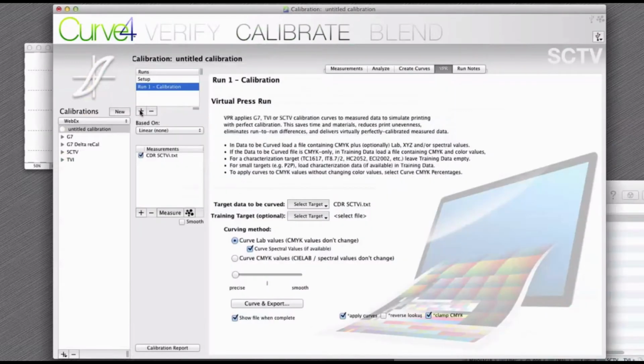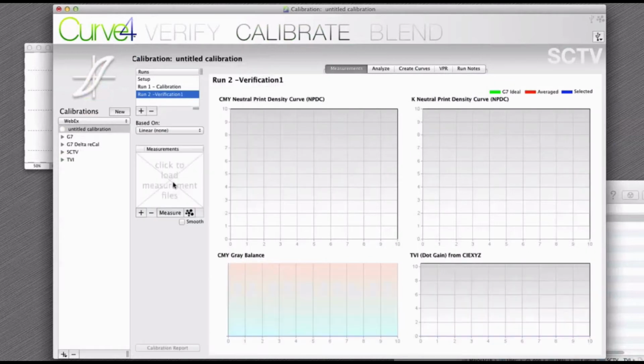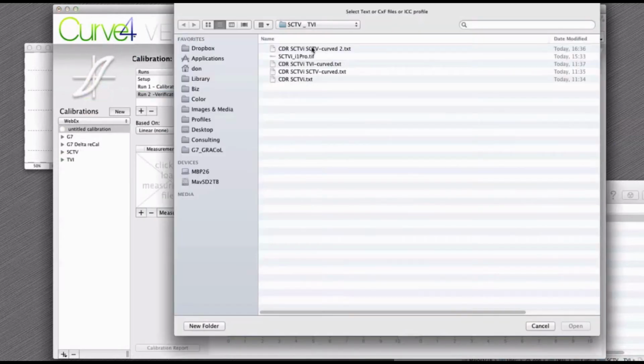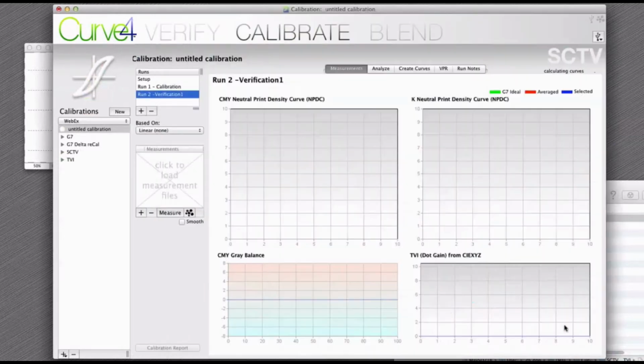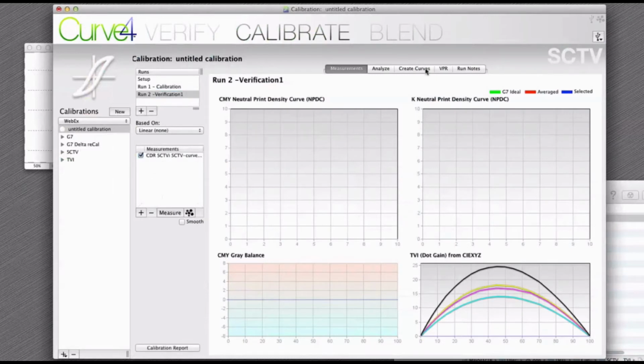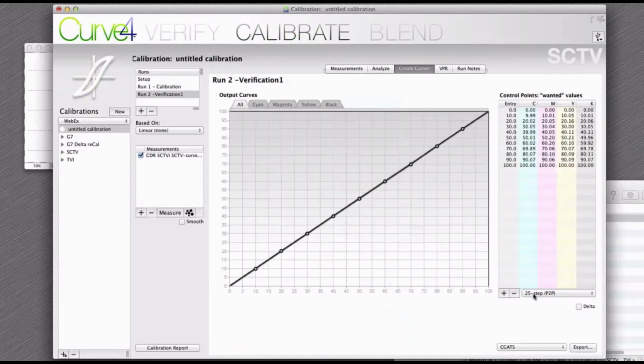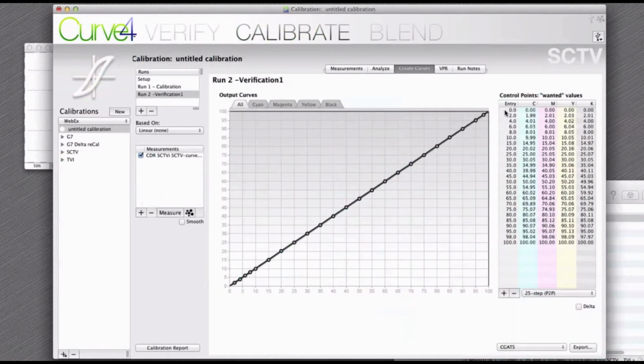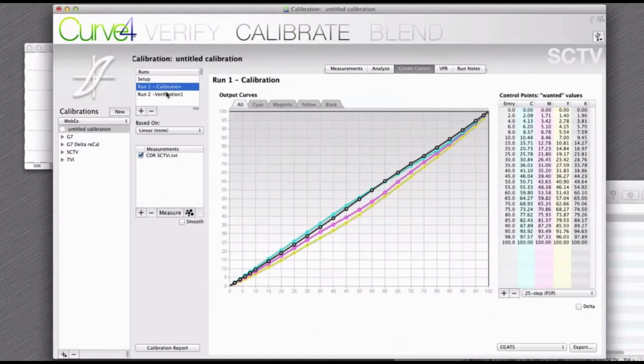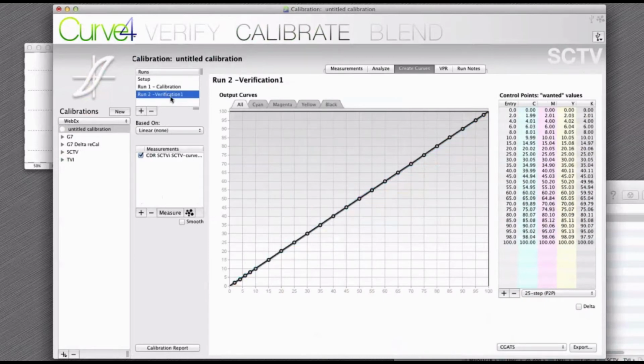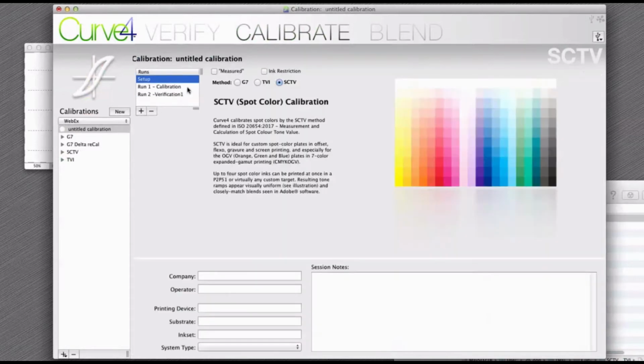I now make another calibration, and into that I will load SCTVI curved 2. I actually have all my appendages crossed right now to make sure it works. The only way to know that you've got it right is to go to Create Curves and to make sure that you don't have any suggested changes, and we don't. So this shows that the SCTVI really did work. This is the raw, and this is the corrected one. So that's cool. That's enough about SCTV.